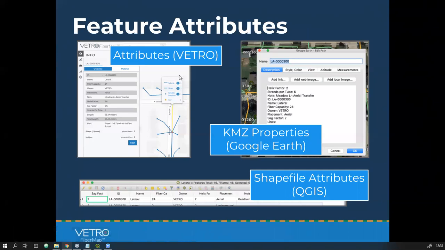If you're working in Google Earth, you'll have your field names in the properties panel at the bottom. And if you're working in QGIS or say ArcMap or another GIS, you'll actually have your attribute tables that will be represented with your columns as your fields that match up here on the left. And then your actual values will match the attributes here on the right.